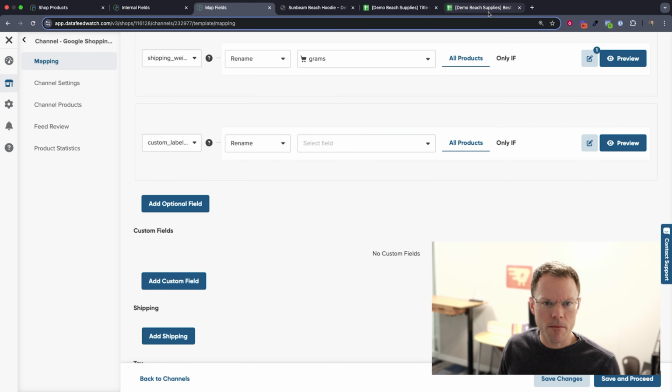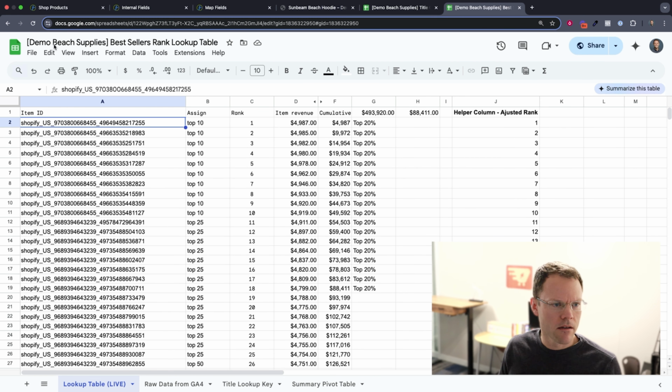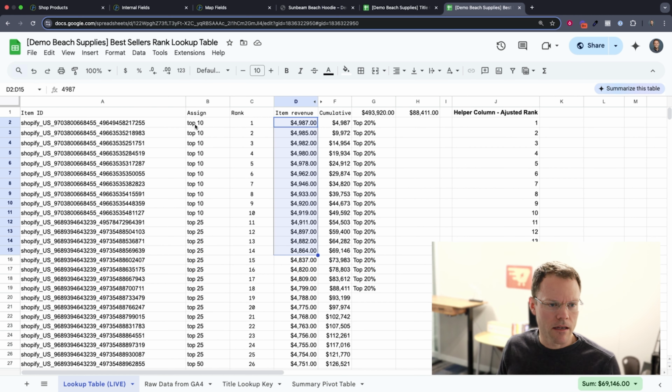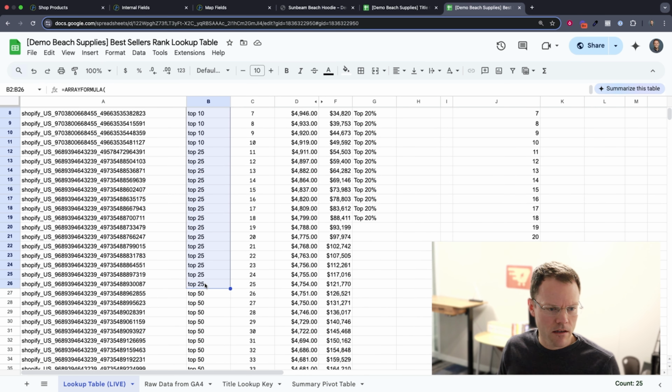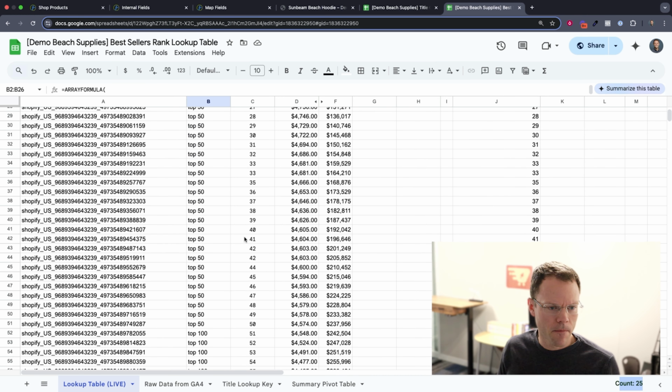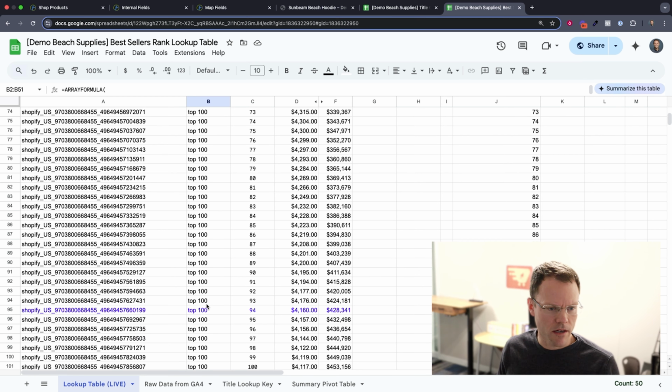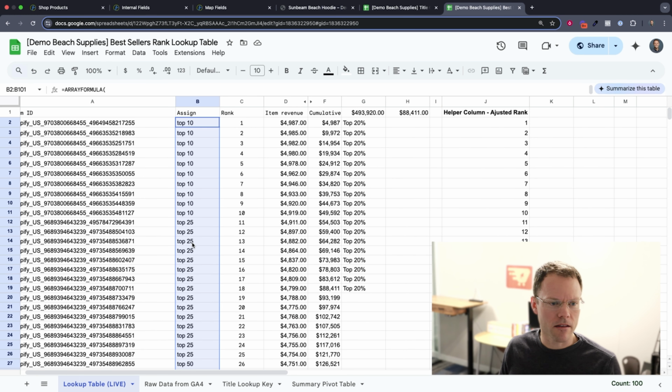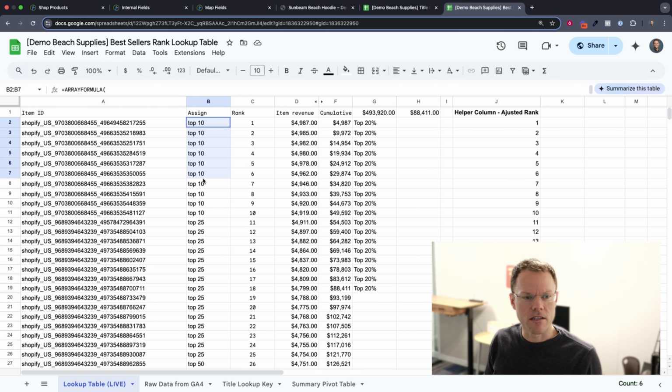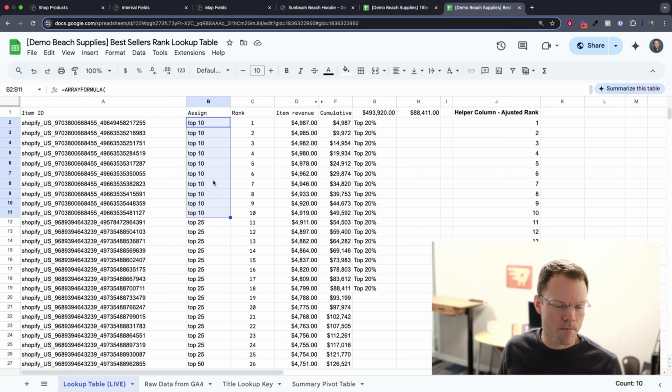So I have my custom label 0, and I have this data already prepared. So here's all of my, from my Demo Beach supply shop, here's all my item IDs, and I've used a formula that I'll point out in just a moment, but I've used a formula that takes all of these items' revenue, and then based on that revenue, it will rank them in order from top seller down to the lowest seller. So you can see I've got top 10 sellers is these 10 here, and then I've got top 25. You can see I've got 25 down here, then top 50, and then top 100. You can assign these values however you'd like. This could be really any value, but I'm just assigning it to top 10, top 25, and so on, so that I can find these in Google Ads and segment them out into their own campaigns.